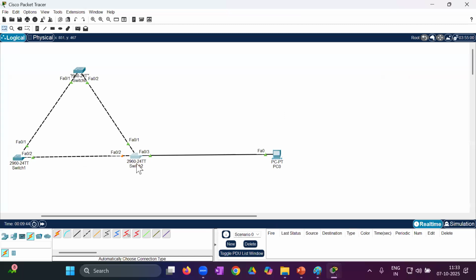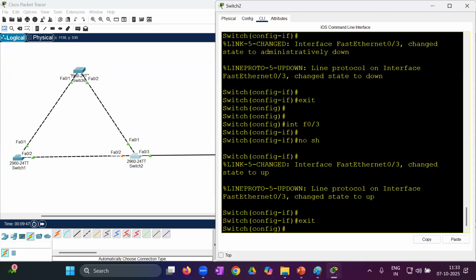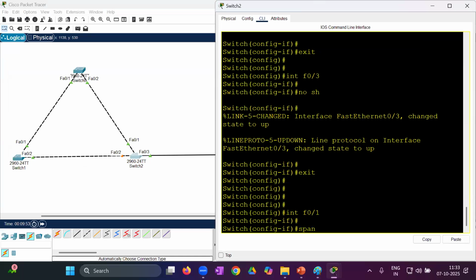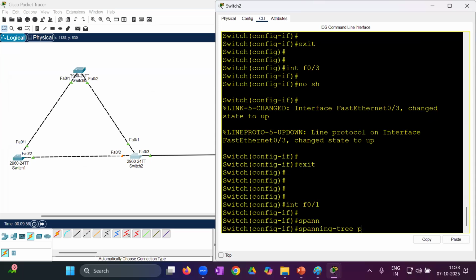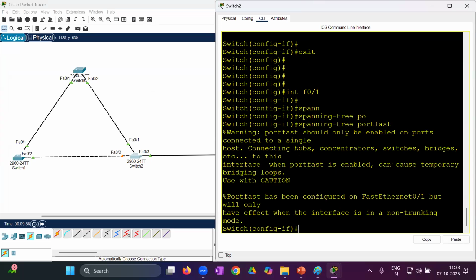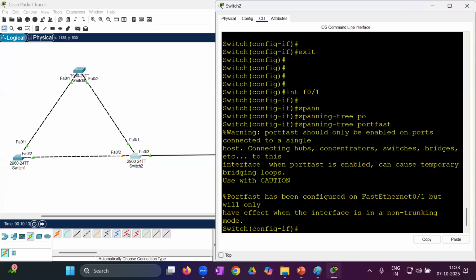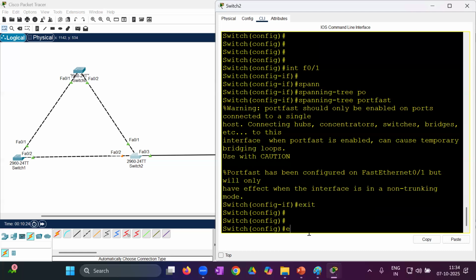Like if you wanted to do it here, let's say on interface F0, spanning tree portfast. Okay, it's giving you the warning, but it will be enabled there. But it may have the effect only when the interface is in non-trunking mode. The portfast has been configured on the interface. Now see, as it will be in trunking mode, it is going to have the effect only when it is in non-trunking mode. So now it is a non-trunking mode, right? Give exit, give exit.